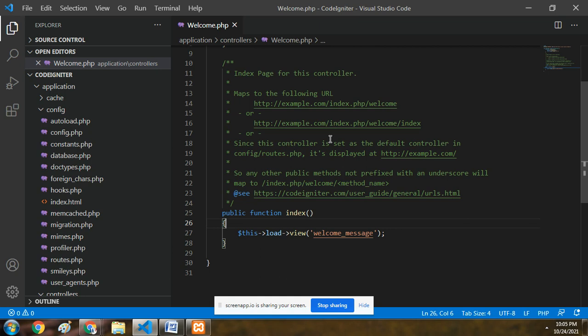We are going to create a CRUD (create, read, update, delete) with CodeIgniter. We already created a CRUD with simple PHP. Now we are going to start a CRUD with CodeIgniter. We will get a good idea about MVC architecture after completing this program. First of all, we saw a controller.